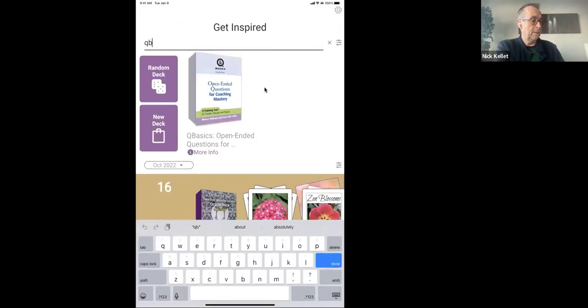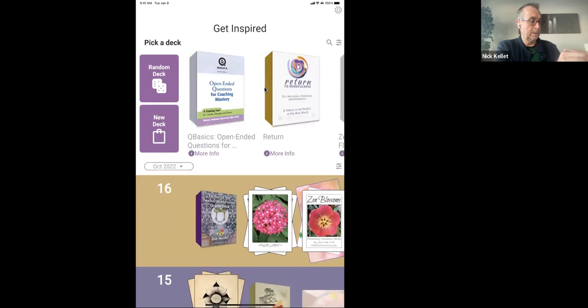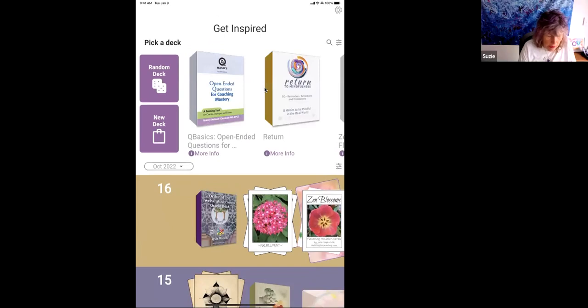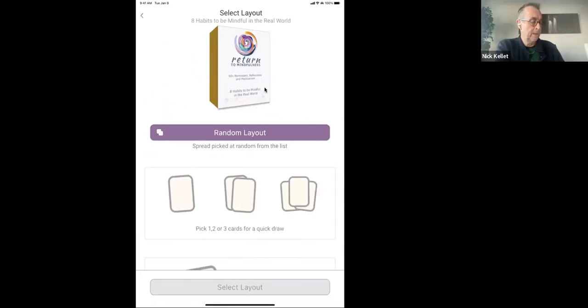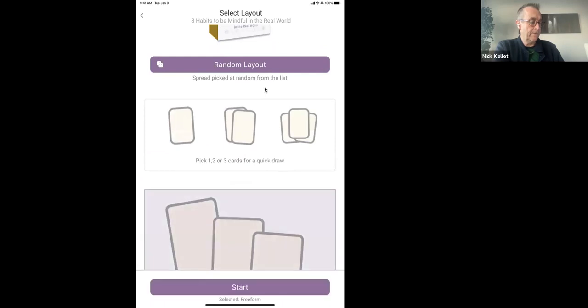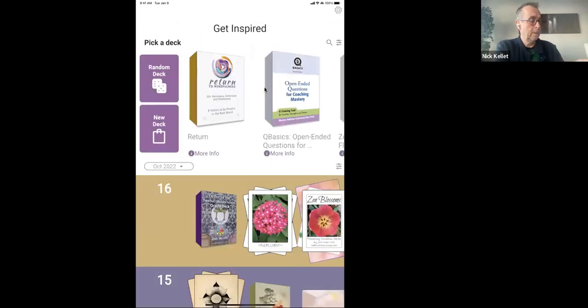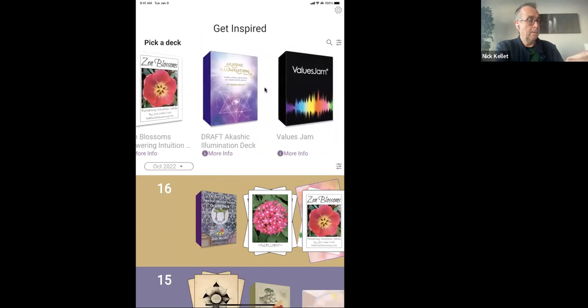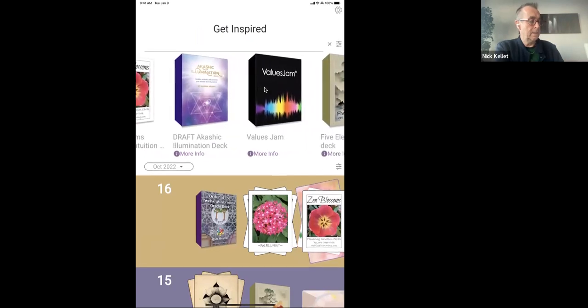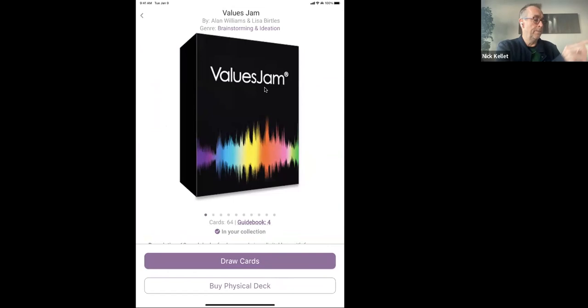Okay, so let's go back and look at it. I'll just see, so here we go. If I go into a free form here, this deck doesn't have any guidebooks in it. Let me find one. Just a minute. This deck does, I think. Yeah, it does. Okay, cool.